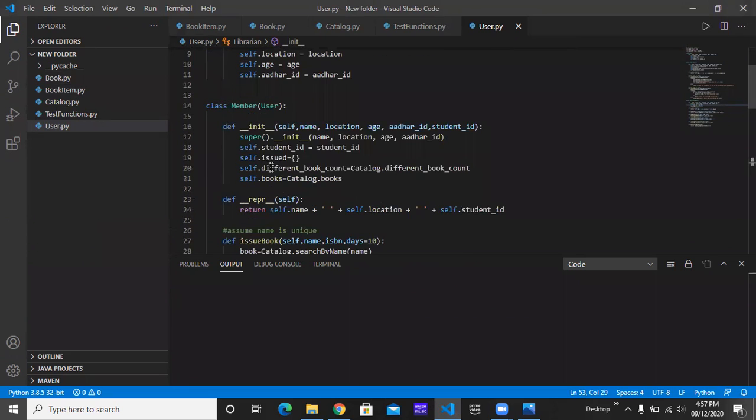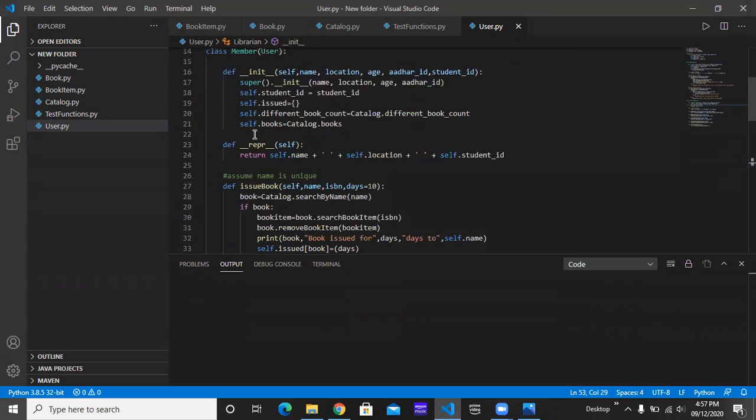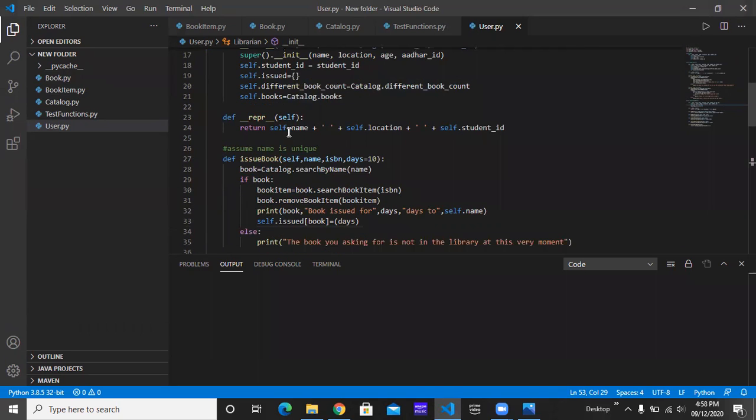Then we have issued as a dictionary over here, which is gonna store the book name and the number of days the book is allowed, meaning the book is issued for them. The different book count which we're gonna access over here, and the books also, come from the catalog class.